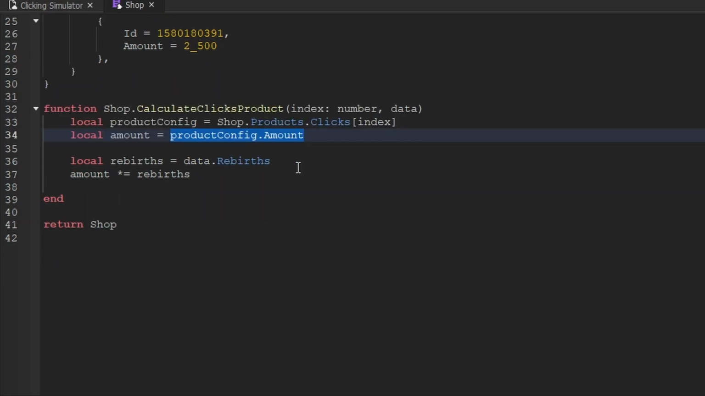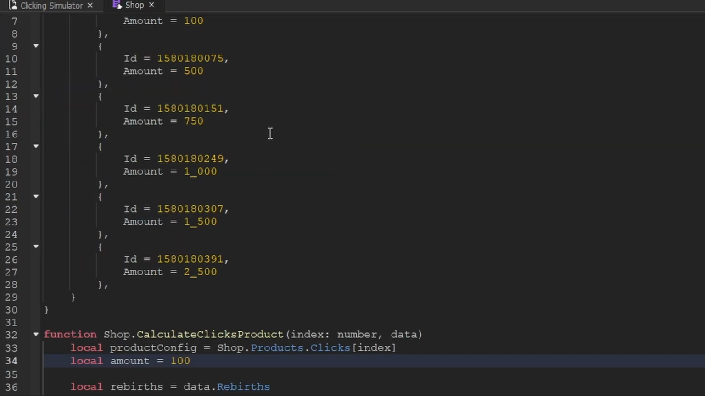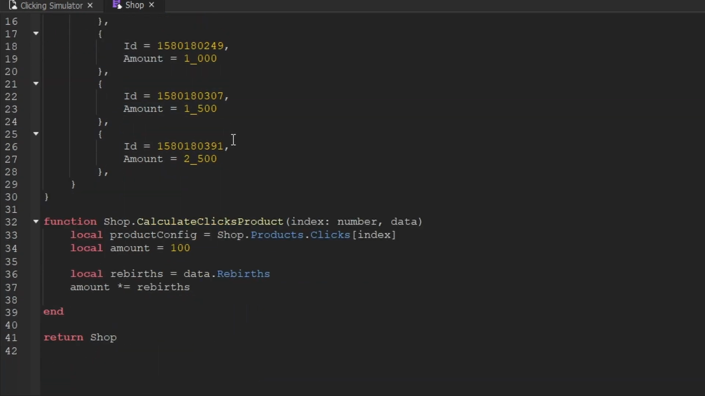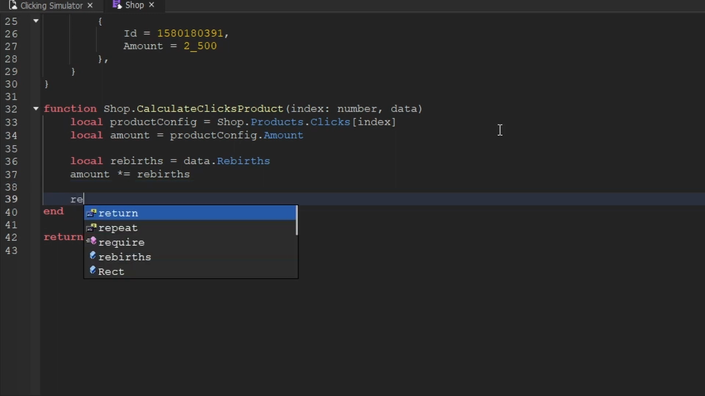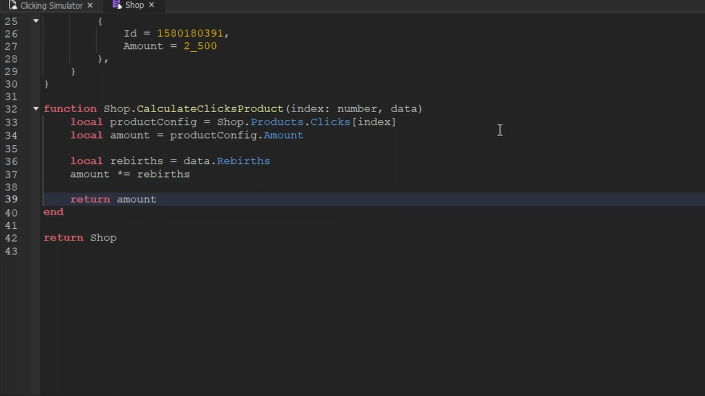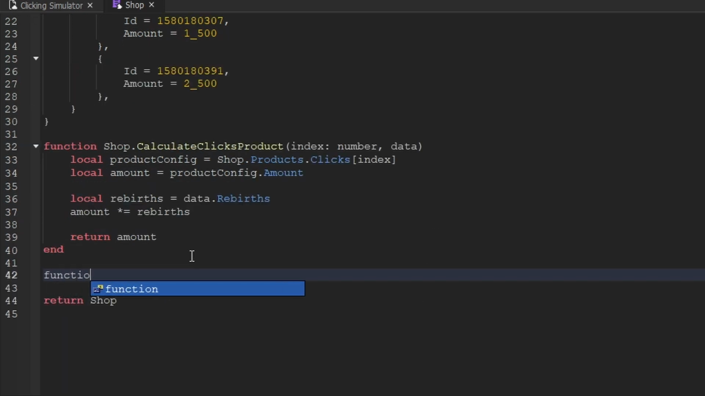So let's say, for instance, the player is purchasing the first package. The amount is going to be 100 because, of course, the amount right here is 100. And then let's just say that the player has 10 rebirths. What amount would actually be set to here is 1,000, because 100 times 10 equals 1,000. That helps visualize exactly what we're doing here. Anyways, now that we've done our calculations, what we're then going to do is return the amount variable. Cool. Now we're done with that function, and we're going to create a new one.